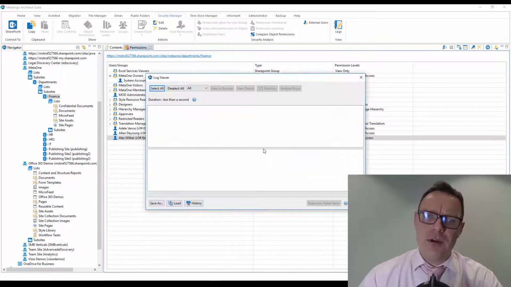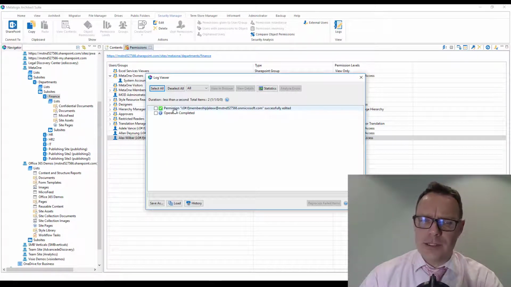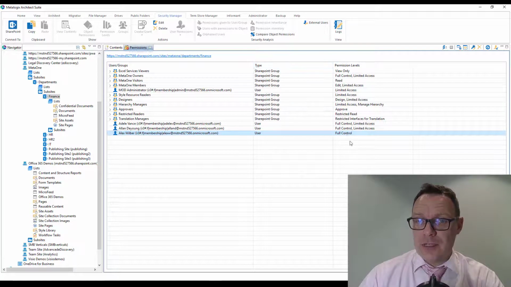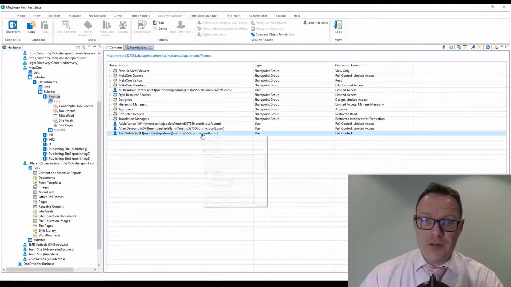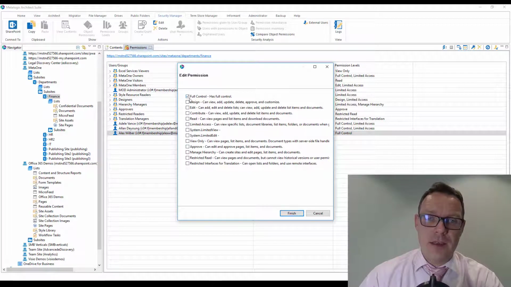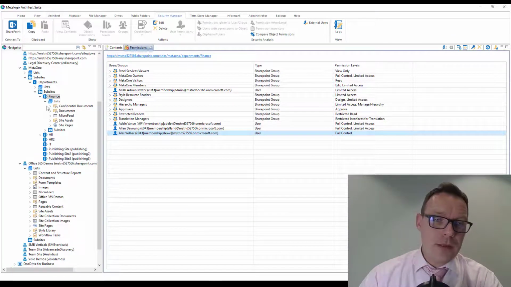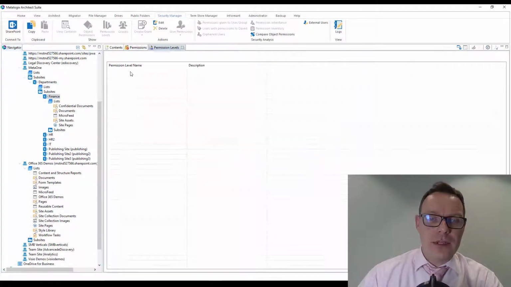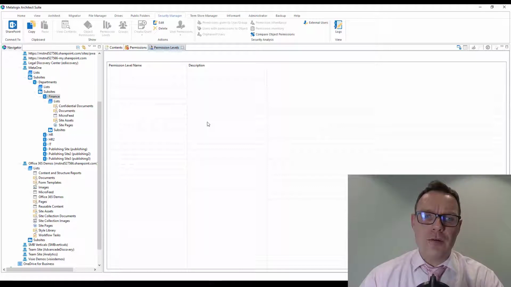Now if I click on view log, you can see the log item for that permission change there. Now, once again, if I go and look at Alex, his permission level within this view has changed to full control. If I right click and choose edit again, you'll see the checkbox has moved up there to full control. So from there, I can also view the permission levels on this site and view a list of those.